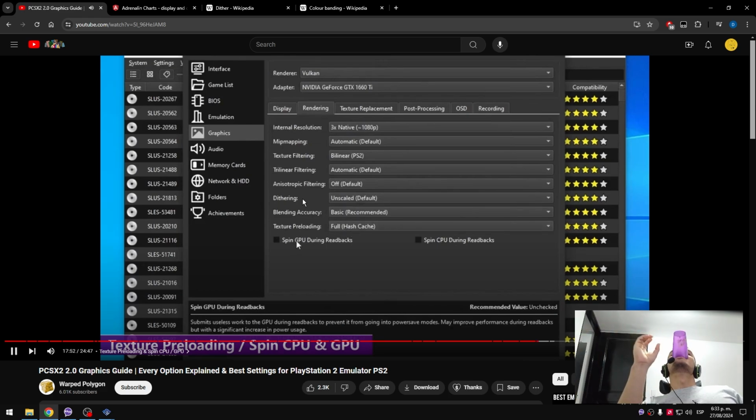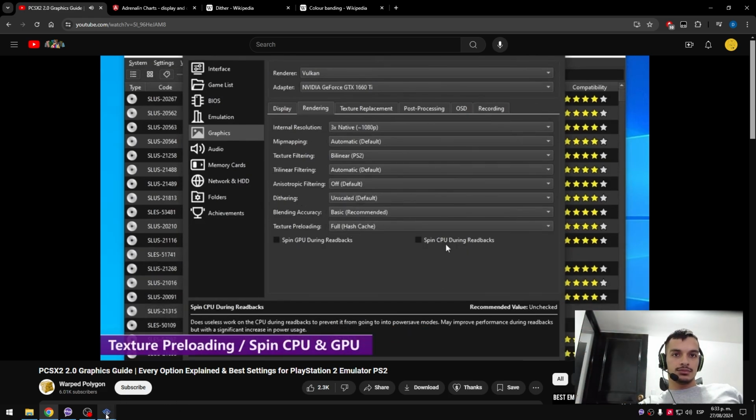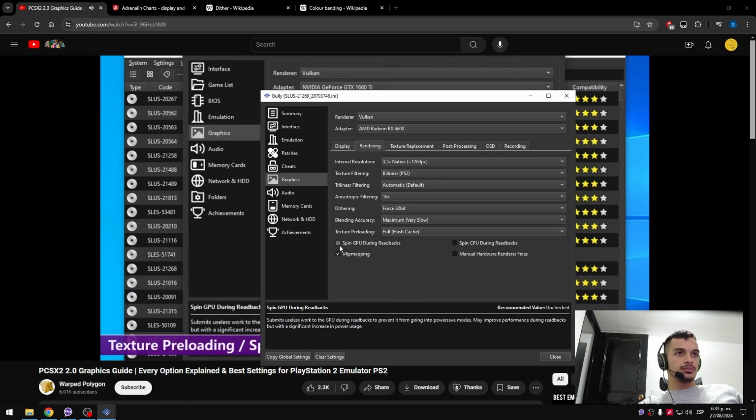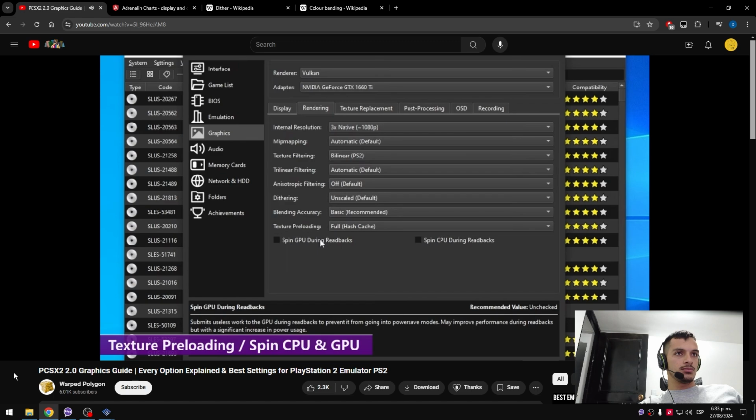Now, spin GPU and spin CPU during readbacks are again performance options, and you should really only use these if you're playing a game for a really long time and you don't want your CPU or your GPU to go into a power save mode.